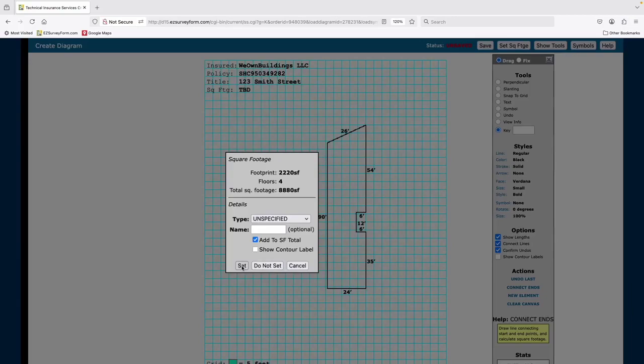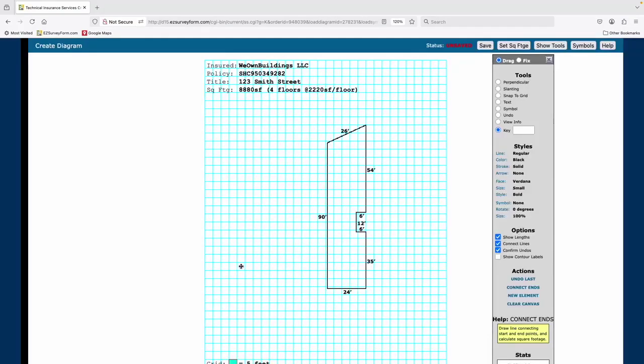Remember that this is a 4-story building with a full finished basement. The square footage of the finished basement is not displayed in this total that now appears at the top of the diagram. That basement area needs to be added. There are many ways to do this, but one of the easiest is by using the Text tool. Simply click next to the square footage and add a notation indicating the area of the finished basement.